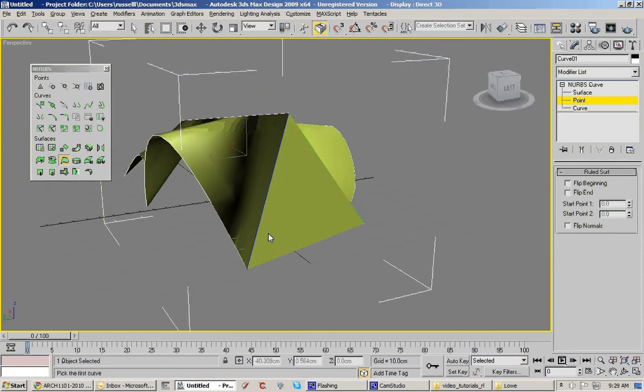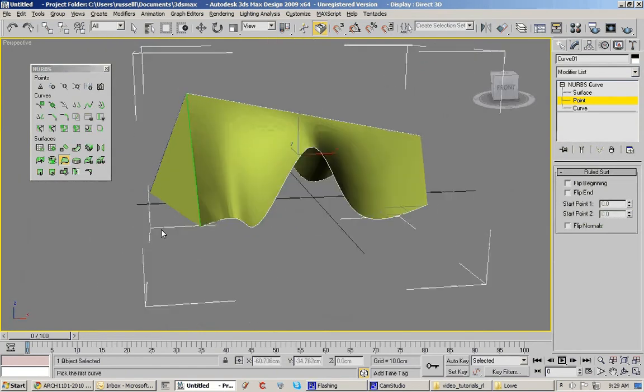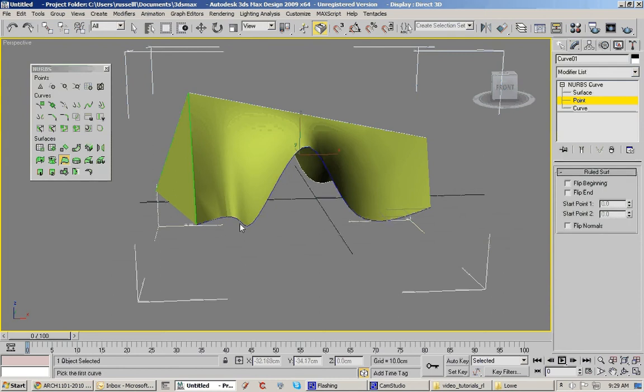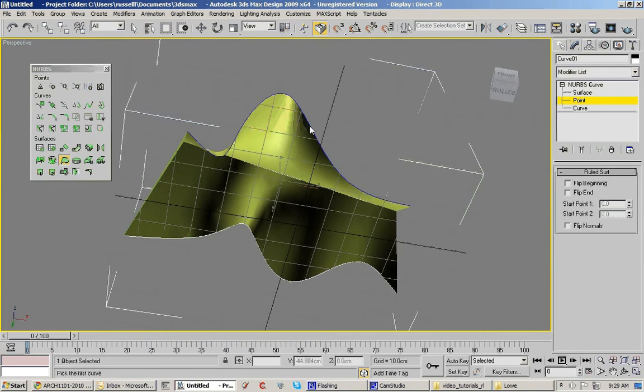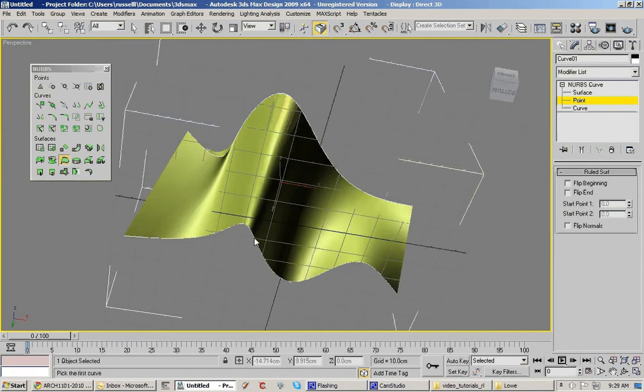What I'll do also is create a ruled surface between that surface and that surface. And you can see that it now has a relatively enclosed thing with an open end.